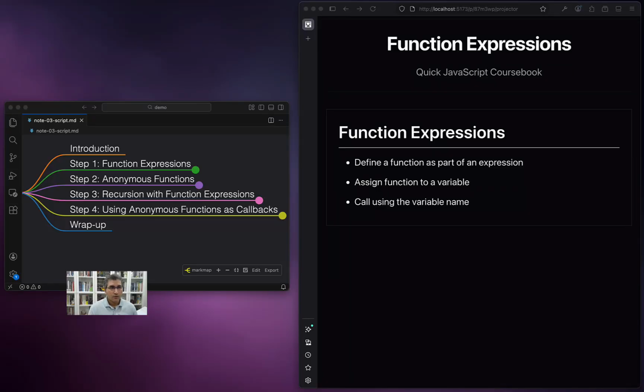In this video, we'll learn about function expressions. So far, we've used function declarations, but there's another way to define functions by treating them as expressions and assigning them to variables. We'll also explore anonymous functions and how they're commonly used as callbacks.